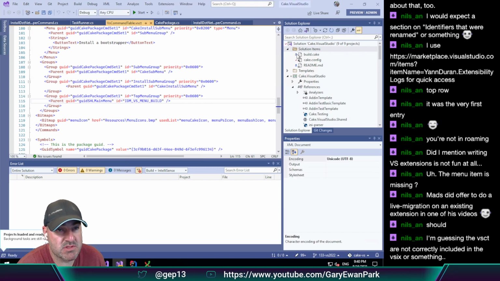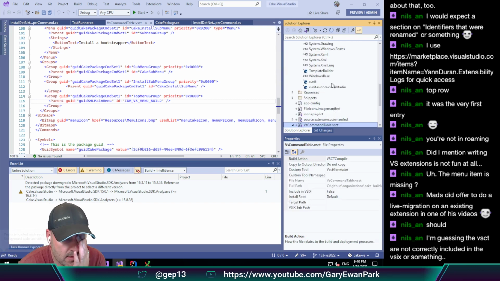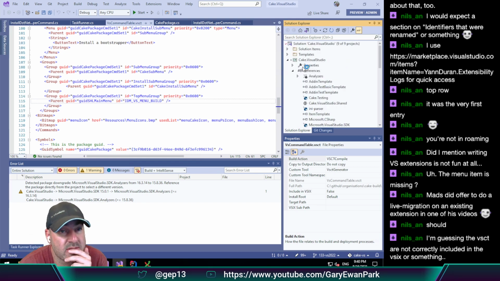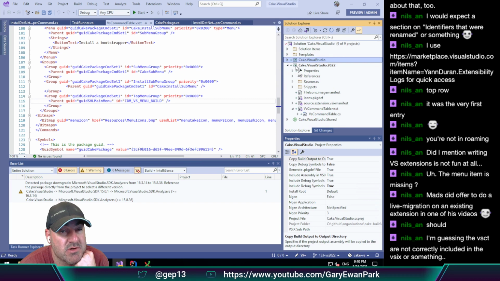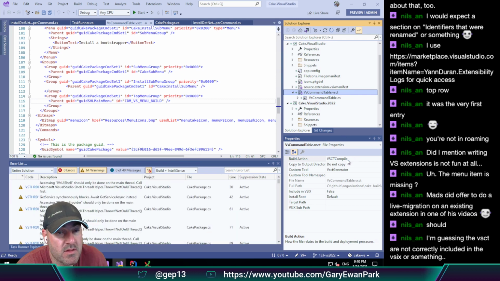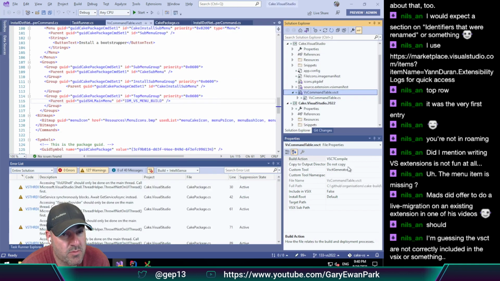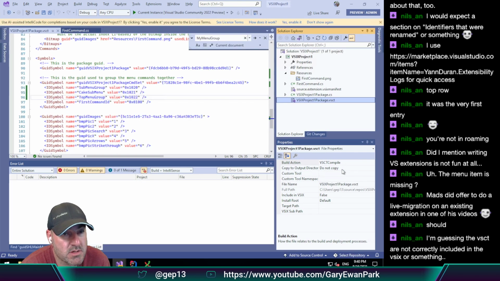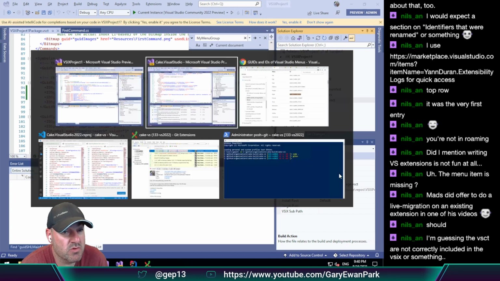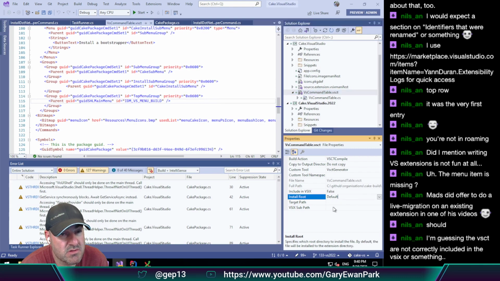That's kind of where I was going as well, Nils. So if we were to look at this thing, because it's a linked file probably. VSCT compile, do not copy, custom tool. So we don't have a custom tool hooked up to it, but I'm guessing that's fine. And then install root. Everything else is the same.